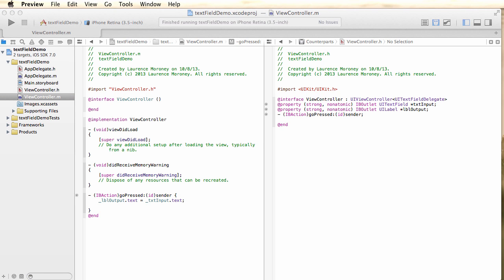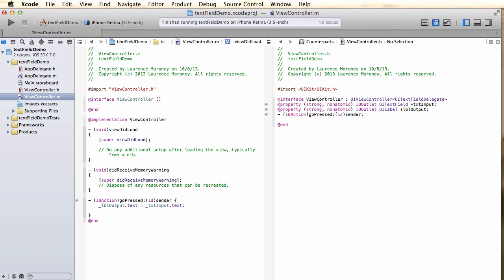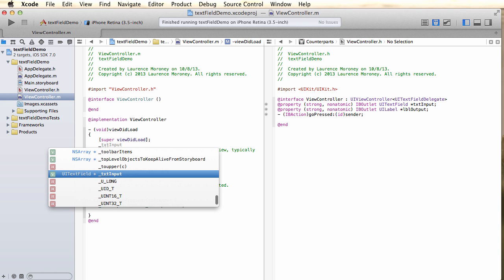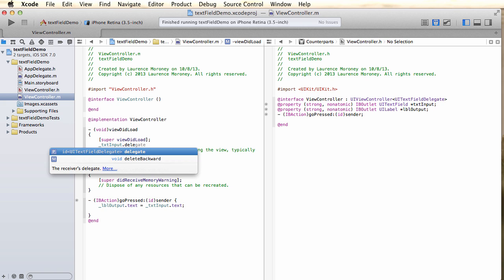Now I do say they may delegate work to you because you could also choose as a developer that some text fields don't delegate and some do. But we'll just keep it simple and we'll say, for this case, we are going to delegate to it, and we do that back in the implementation file by simply issuing a command like this. So our text field was called txt input, and we tell it what its delegate is.